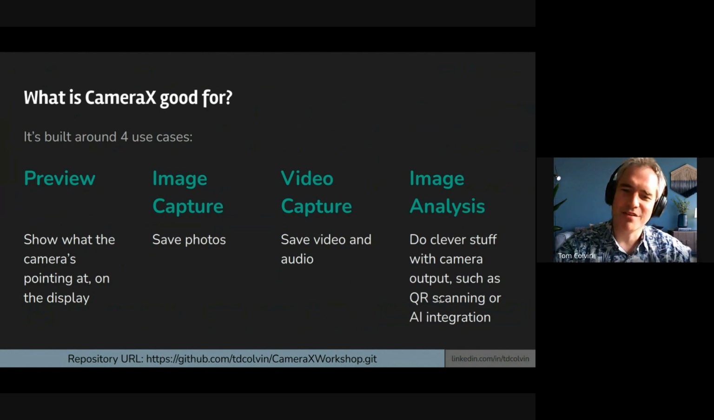And probably the most exciting one, the image analysis, which is taking a stream of frames from the camera in real time and passing them off to other workloads. So that's where you would pass it off to your AI workload, for example. That's where you would get to do QR code scanning. That's also where you get to build things like video conferencing apps. So taking frames from the camera and streaming them across the internet.